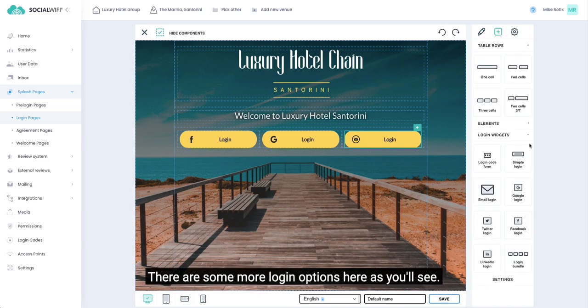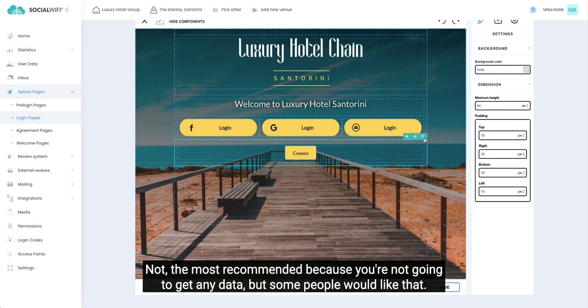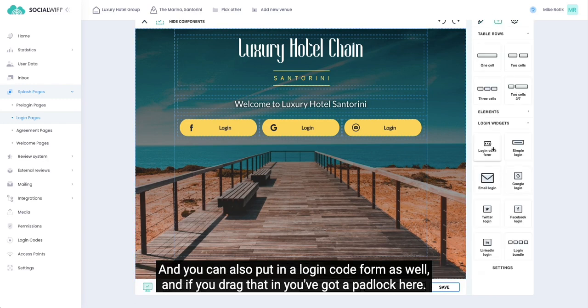There are some more login options here, as you'll see. So we have a simple login button. That is literally just a connect to the internet button. So we'll capture no data on this. You click that button and you get internet access. Not the most recommended because you're not going to get any data, but some people would like that. And you can also put in a login code form as well.